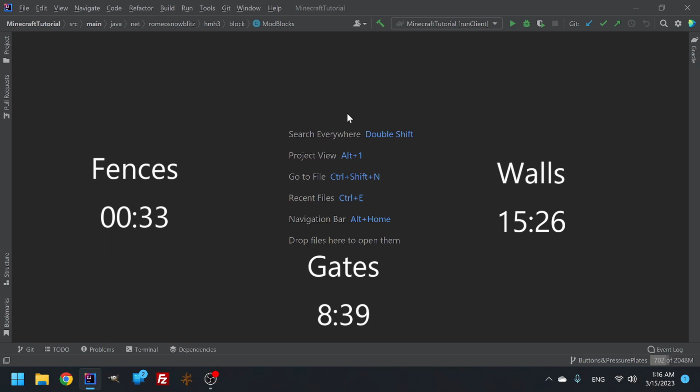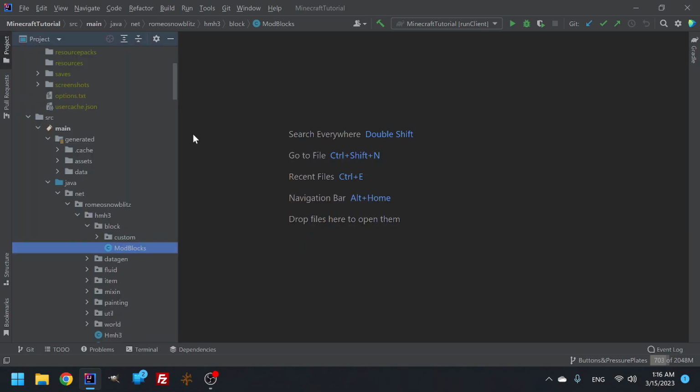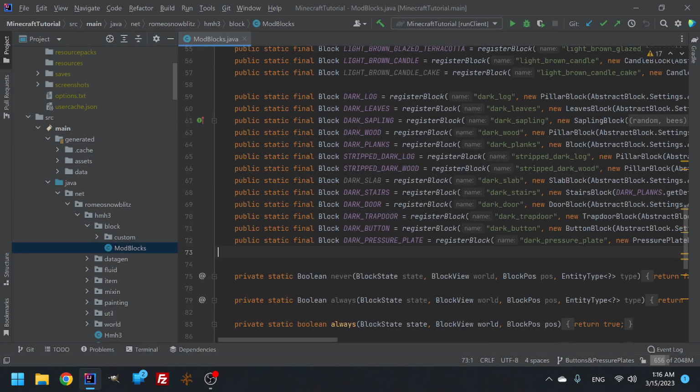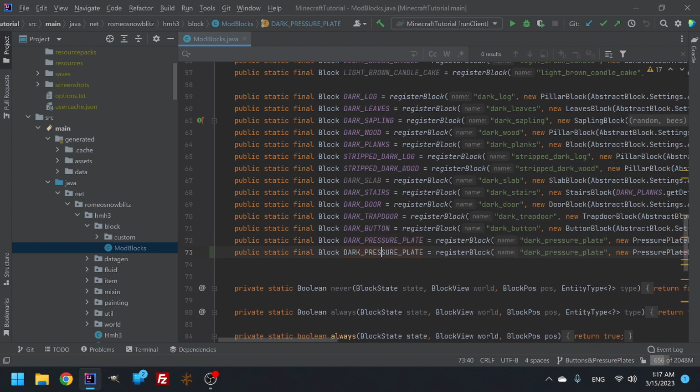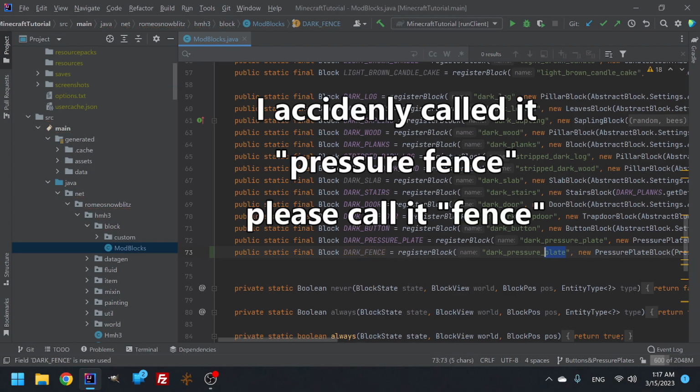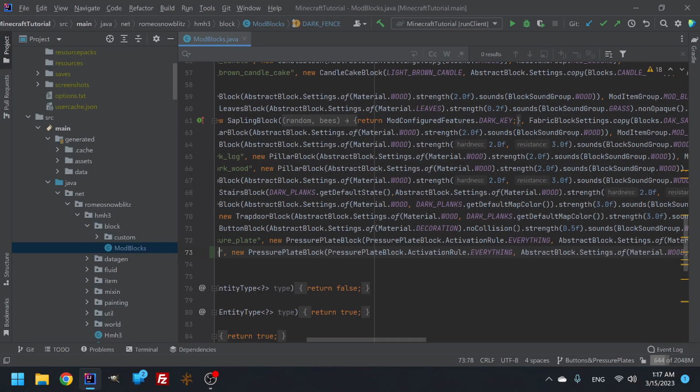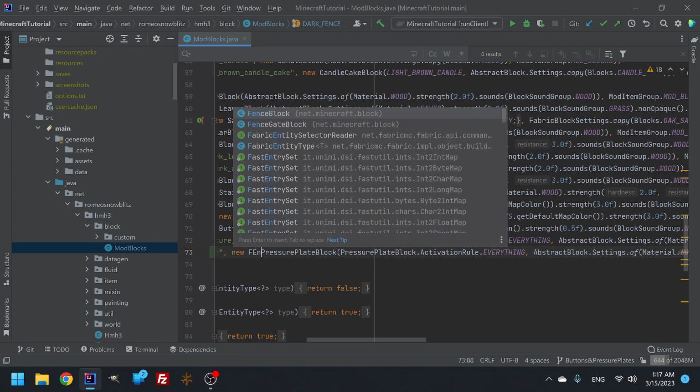But anyways, this video has three parts to exactly what we're doing. We're going to do the fences, gates, and walls. So let's get started with the first one. Let's do Control D, and let's talk about the dark. Let's make the fence, and right here we're going to call it the fence. Moving on, this is going to be a new fence block.